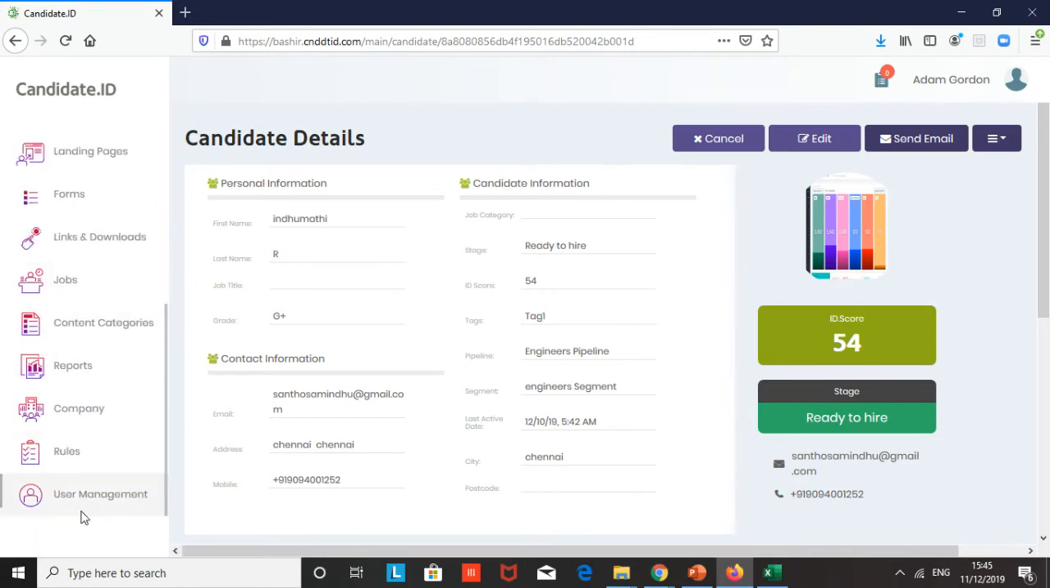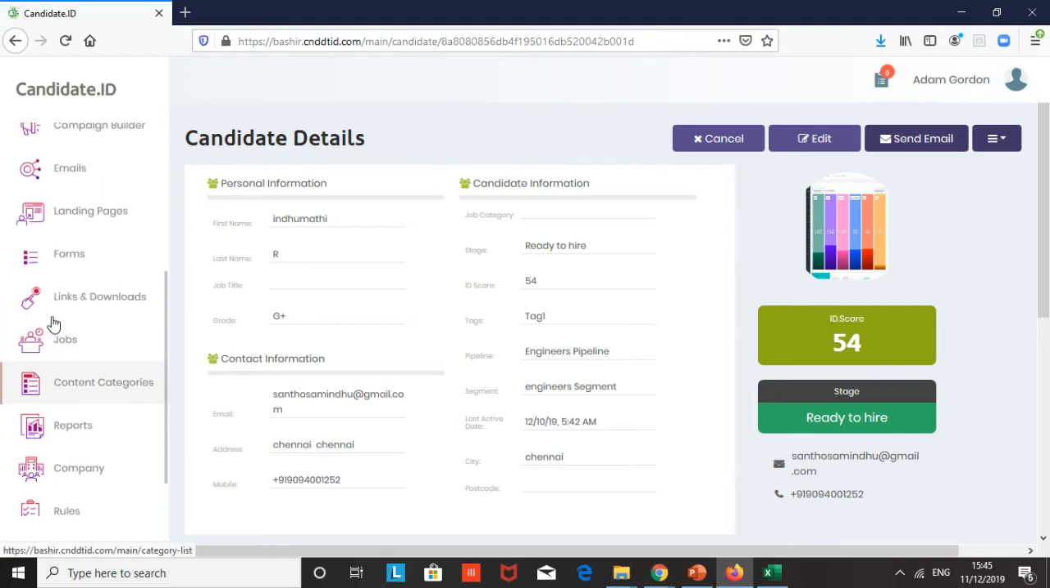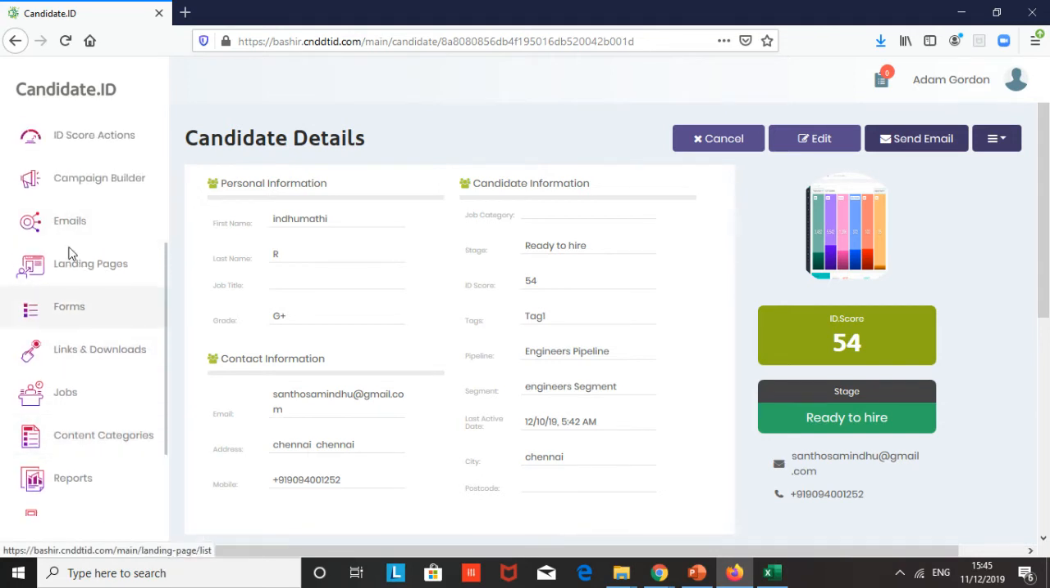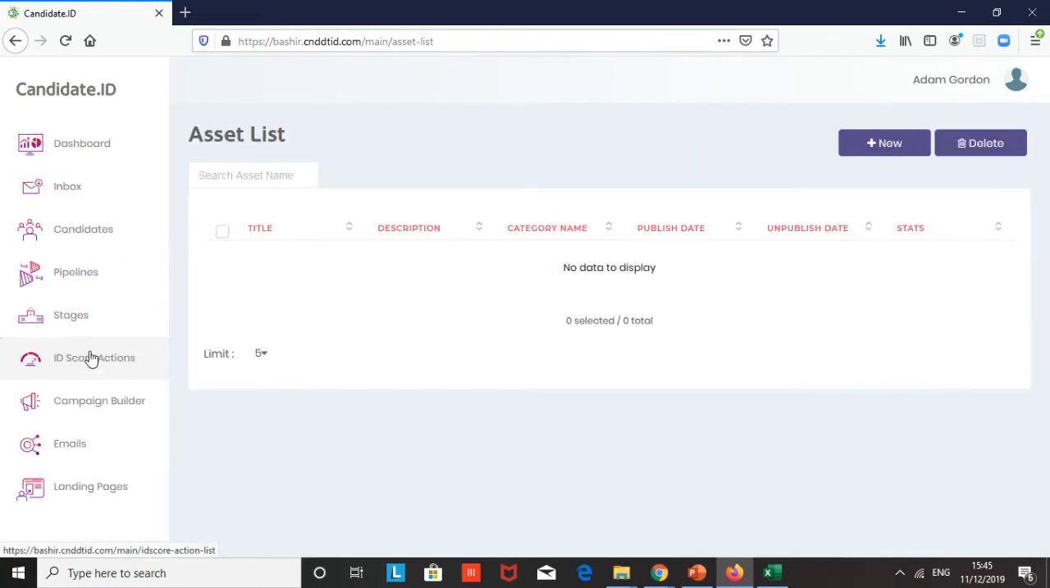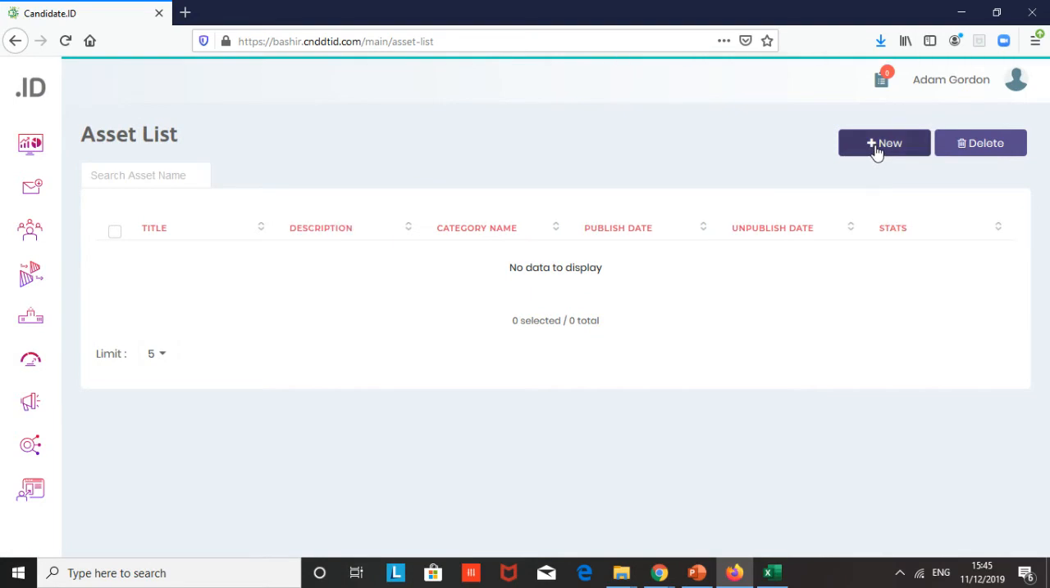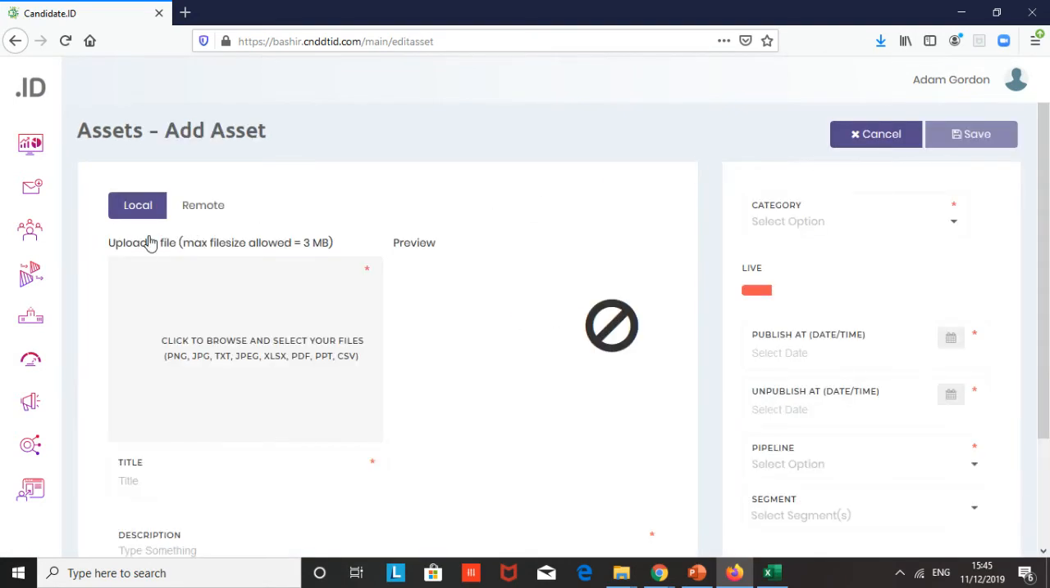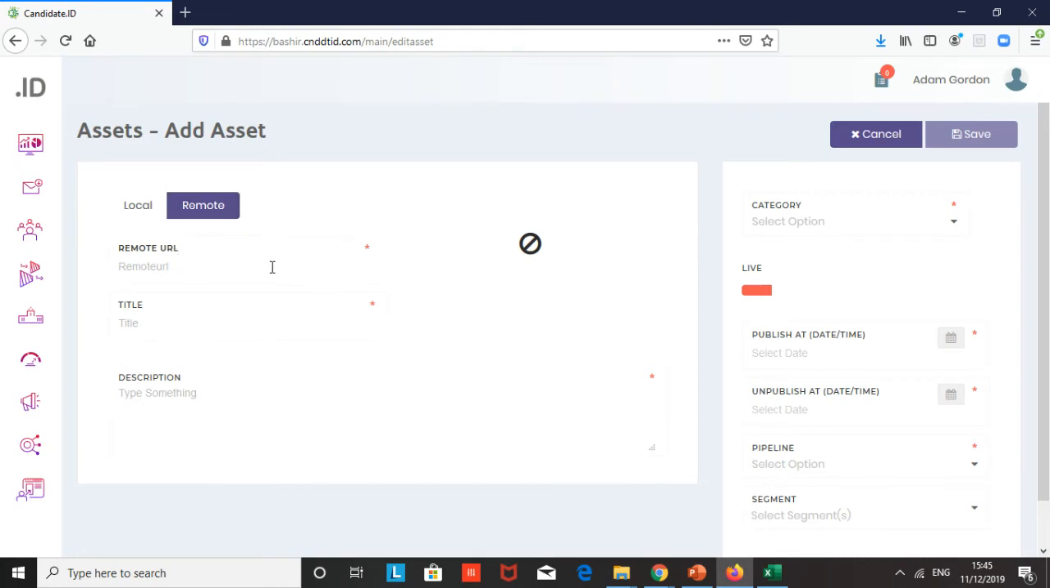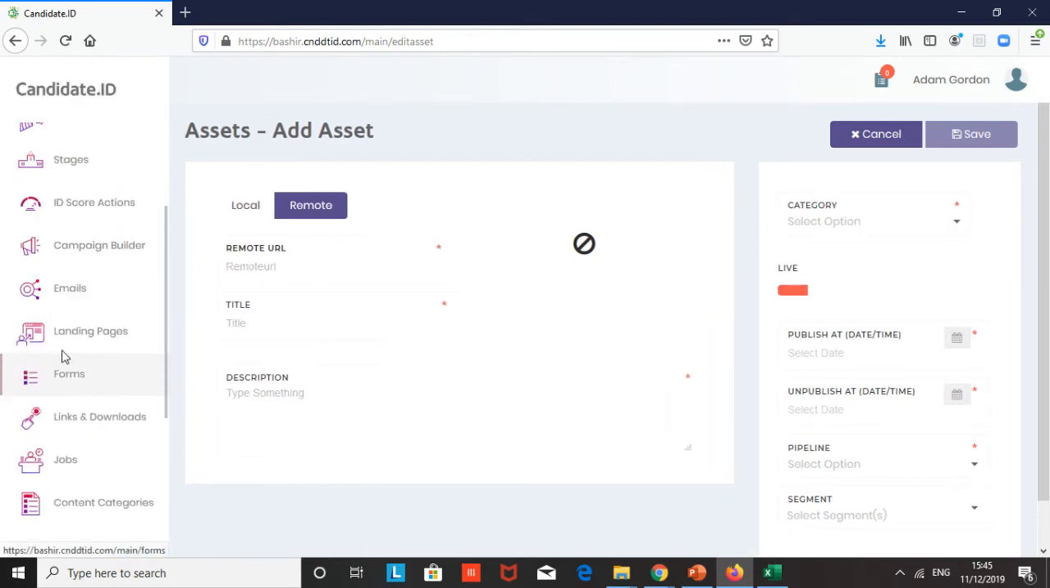Other interesting options in here include the different things that you're going to need to build campaigns. So for example, I've got links and downloads. I just click on here, add new, and then I could just drop in a file or paste in a URL and then save that into your content database. It'll give you a URL for that piece of content that you can automatically share onto social media.